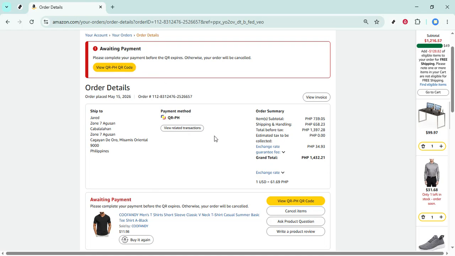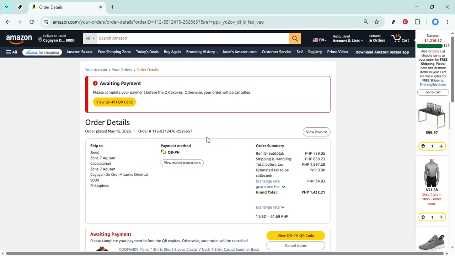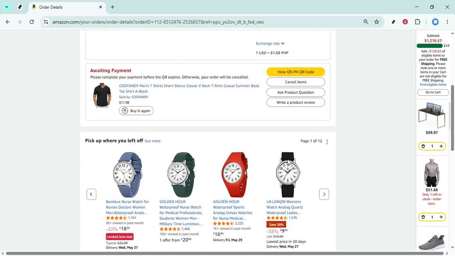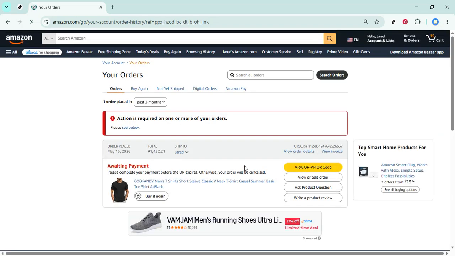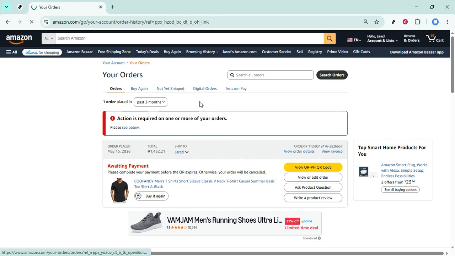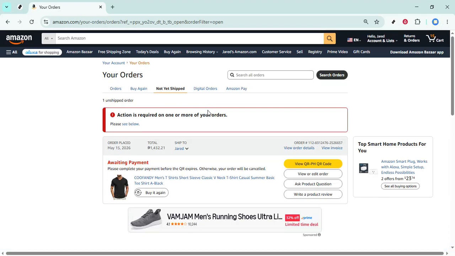Amazon will update the delivery information and the driver will have access to your new instructions when your package is out for delivery. And there you have it. You've successfully changed your delivery instructions on Amazon. It's a straightforward process that can save you from potential delivery headaches. Remember, if your order has already been shipped, you might need to contact Amazon customer service for further assistance.